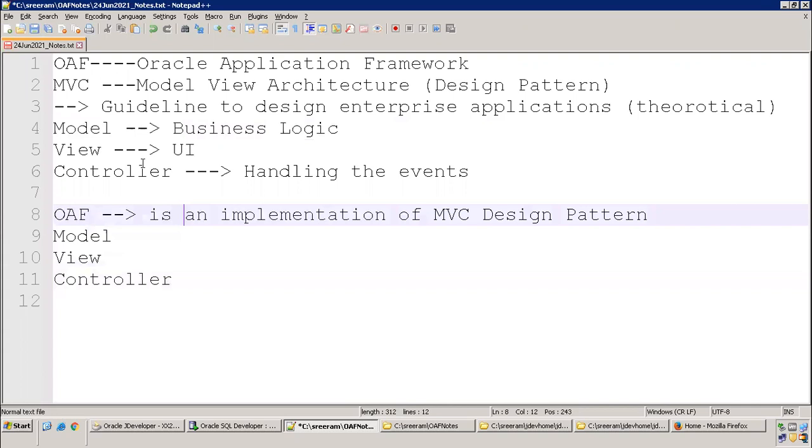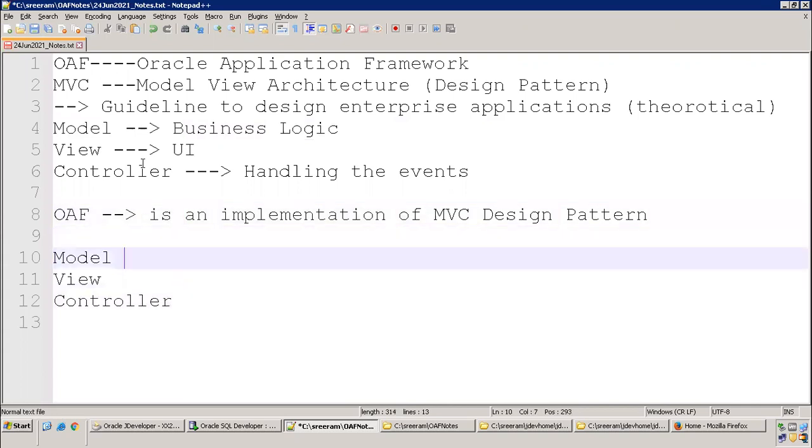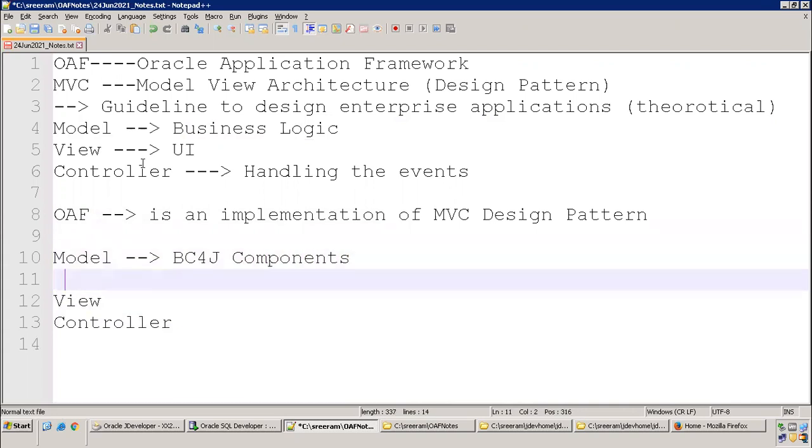So now, as per the OAF implementation of the MVC design pattern, in the model layer we have something called business components, nothing but BC4J components, business components for Java. What all components are there in the model layer? We have AM, VO, EO, VL, and AO also. So these are the components in the model layer. Nothing but OA Framework has implemented the model layer and categorized it into this set of components.